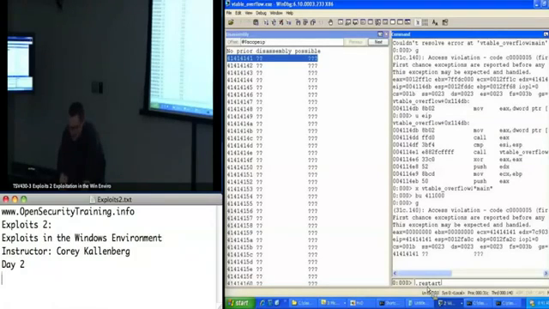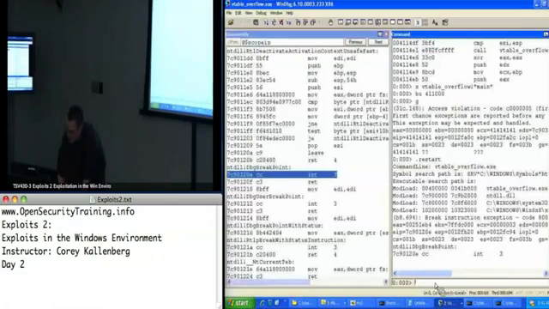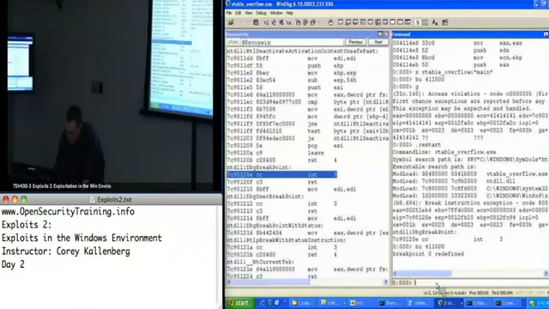So yeah, whenever you see EIP equals 414141, that's a good sign that good things happen for an attacker.